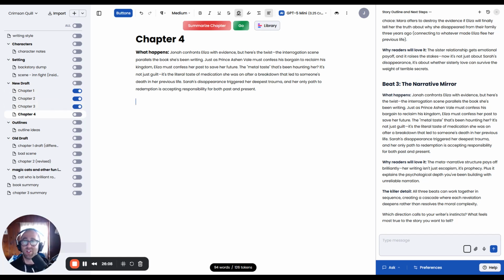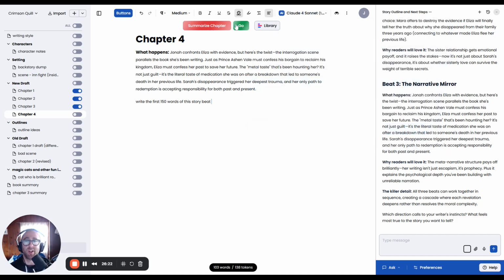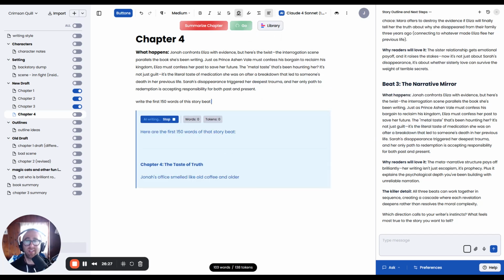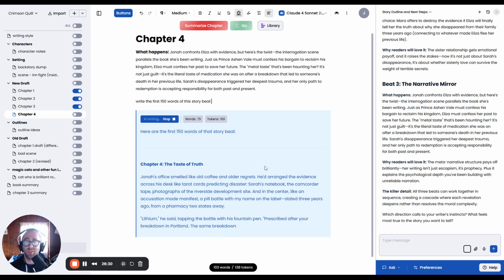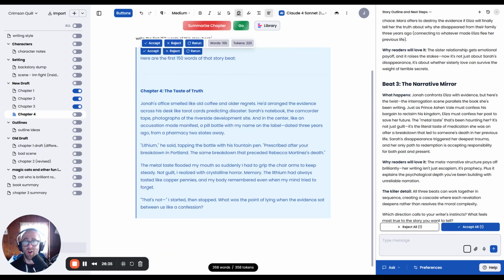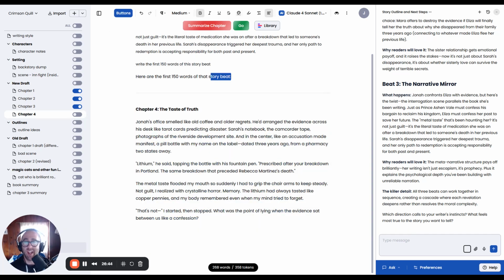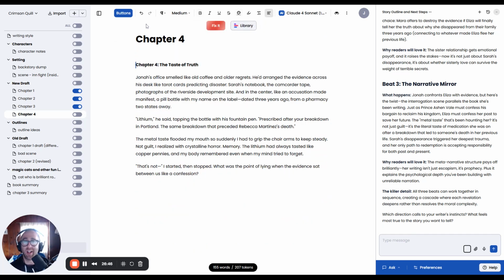And then I need to just say, write the first like 150 words of this story beat. And since I know I want some good writing, I'm going to turn on Claude Sonnet. I'm just going to hit go. And what I should get is something to keep me going that follows along. That's an interesting visual bug right there. Okay. And now I've got some momentum.